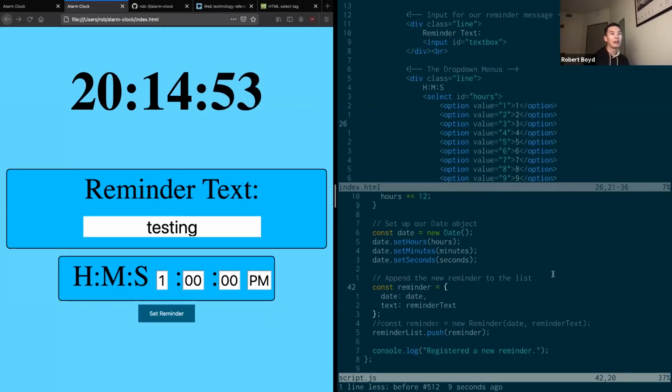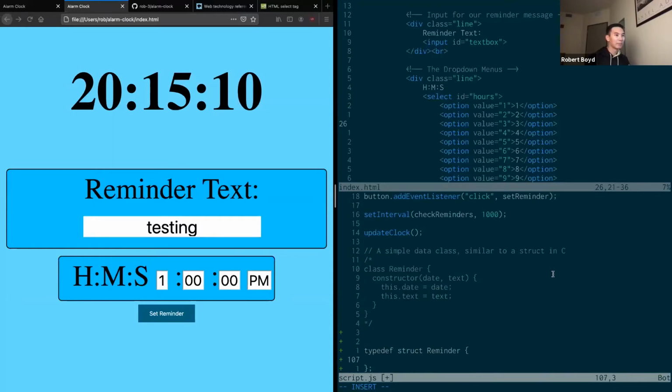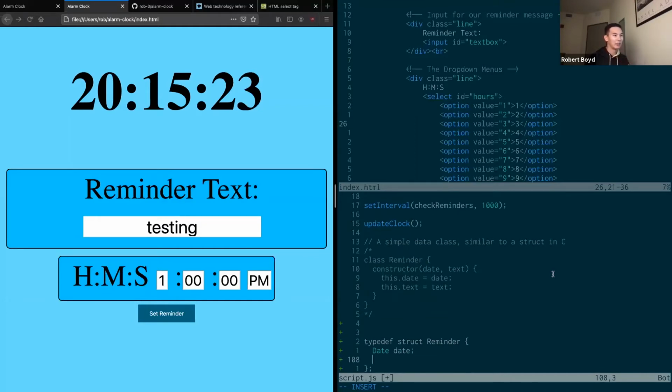So if you want to create an object in C, what do you do? Well, you go and you create a struct, right? Or at least in my class, we're doing it with typedef. So you might do typedef struct reminder, and then you would put your different things. So we want to have a date, and we call it date or whatever. And then we also want to have the text, the message or the string that the user is going to see, right? So you might make a struct like this. You might do something like this in C.